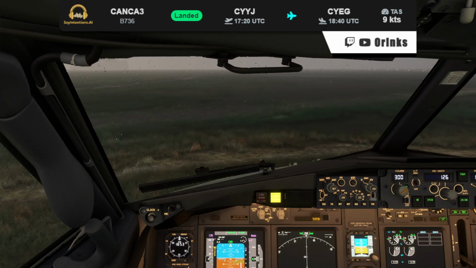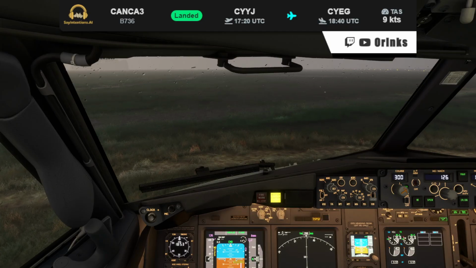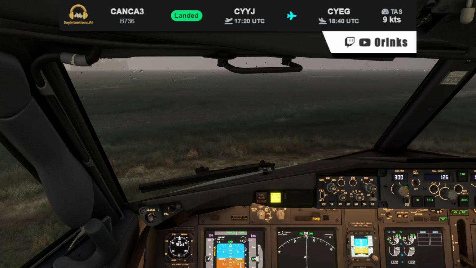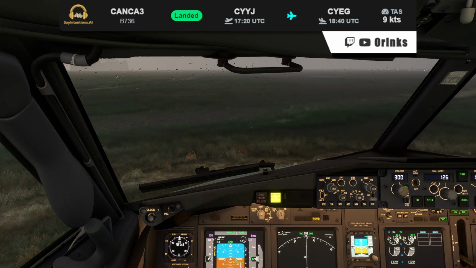Avid 928 Heavy, ready for pushback and engine start. Avid 928, Edmonton ground, pushback and engine start approved. Face northwest.